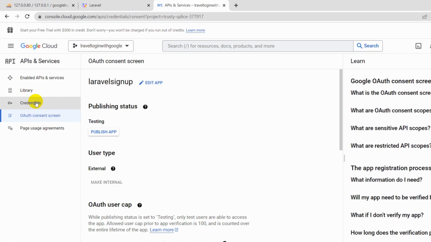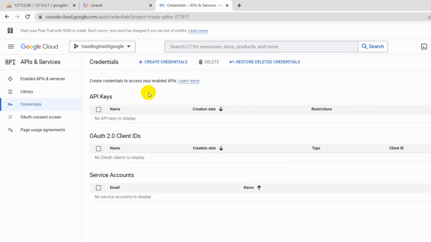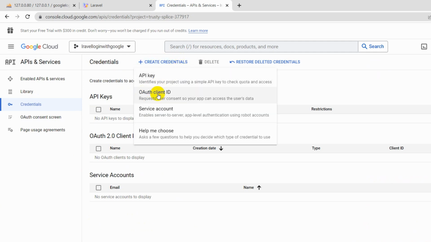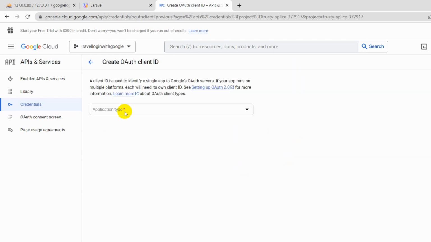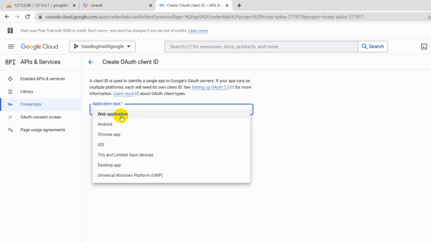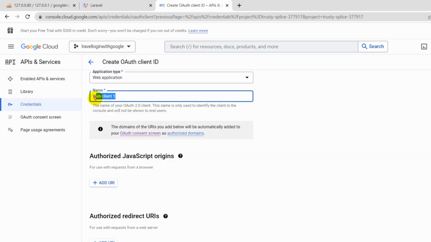Right now we'll directly go to this credentials option. I'll click credentials, and then at the top you will see an option create credentials. We'll click on create credentials, and then from here we need to choose OAuth client ID. I will click on it, and here you can see it's reloading, and over here we need to choose our application type. Our application type is web application, so I'll click on it. And then here you can see the web client name. You can change the name, but that's fine.